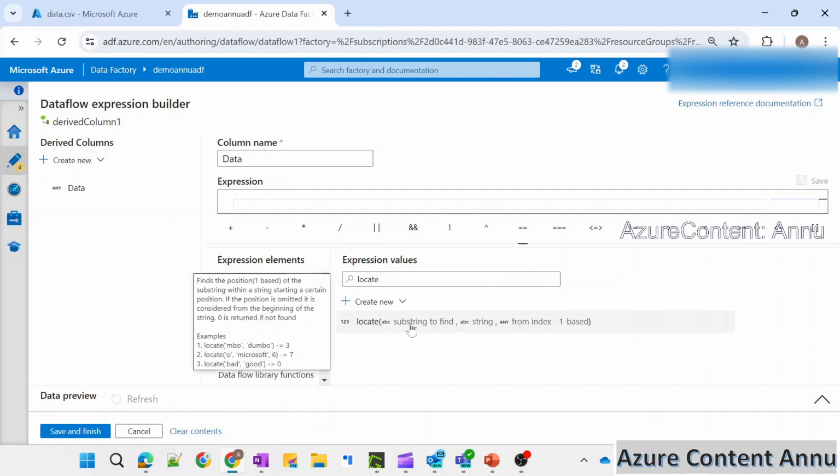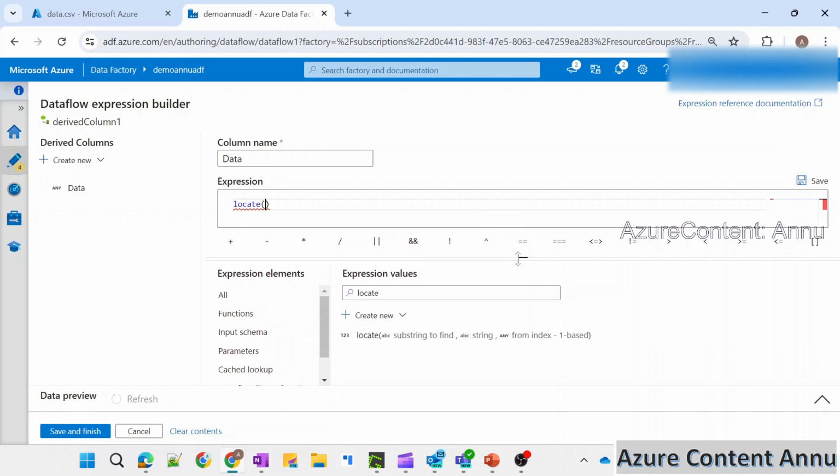So we will be using the locate function, and the first thing that we need to give is the substring that we need to find.